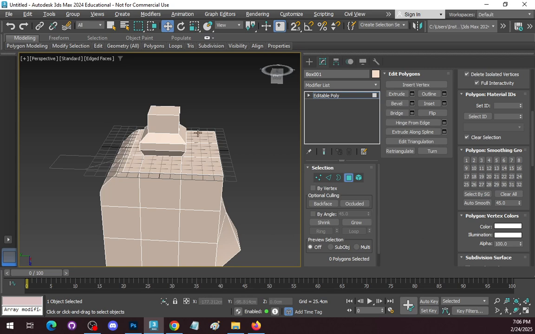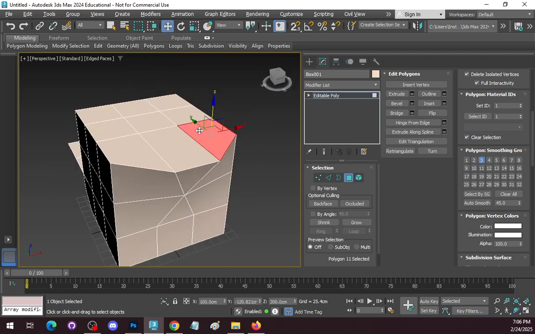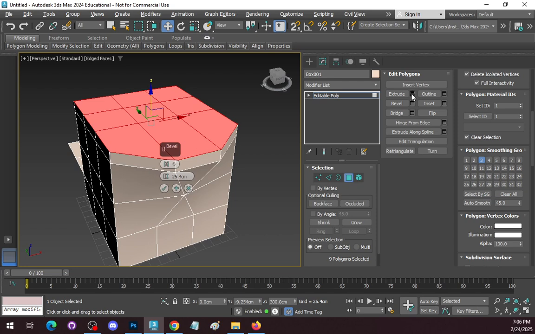There's a nice extrude tool here that has multiple options. There is a bevel tool that has both extruding and beveling at the same time, so you can control both at the same time. You can see one of the things that we can do. I'm going to flip around this side right here. Select all of these faces. I can extrude them up.